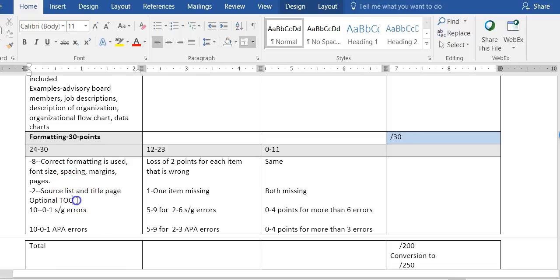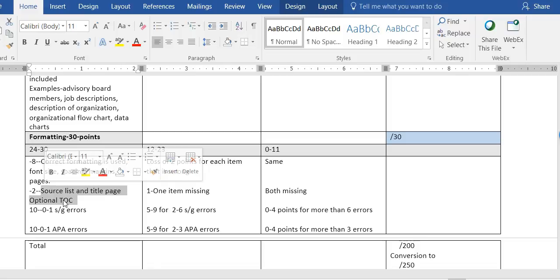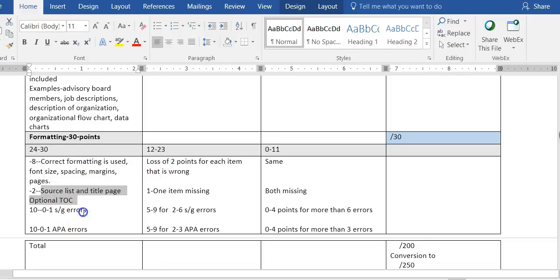You need to have a title page and a reference list, and those, each one's worth 1 point. You need to make sure that your title page is APA format, and you need to make sure your reference list is correct. Then the spelling and grammar errors. You can see that if you have 2 to 6 spelling and grammar errors, you can get 5 to 9 points. And I usually do not count the first 2. So once we get over 2 spelling or grammar errors, then you start losing points for this.